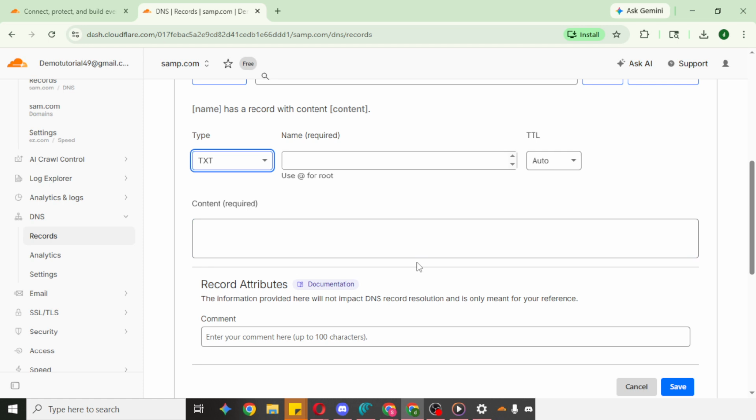For DKIM, add another TXT record. For name, use the selector your provider gave you, followed by ._domainkey. It will look like selector._domainkey. In content, paste the long DKIM key string that starts with v=DKIM1 and includes the public key. Save the record. Keep the entire DKIM value on one line with no extra spaces.